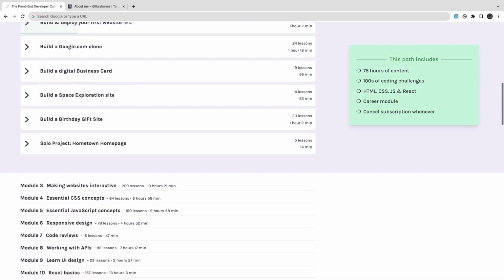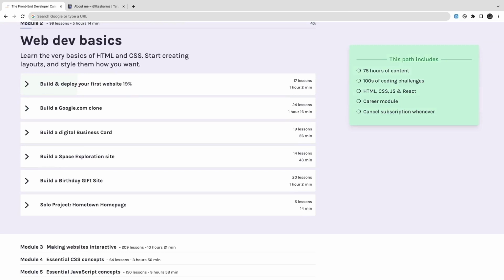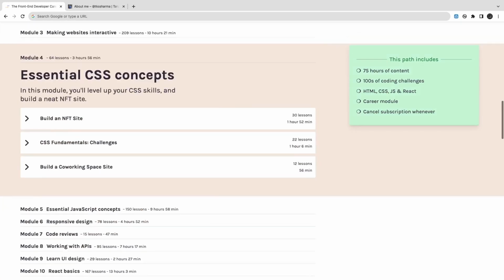If you look at the particular structure, there is build and deploy your first website. That will teach you HTML, and it's a very basic, simple website which you will build. Then build a google.com clone. That will give you hands-on experience. You see different websites, Amazon, Flipkart, Swiggy. How can we create a mini clone of all these websites? Create a business card, an exploration site. All these will give you an edge over HTML, in how to really work with it.